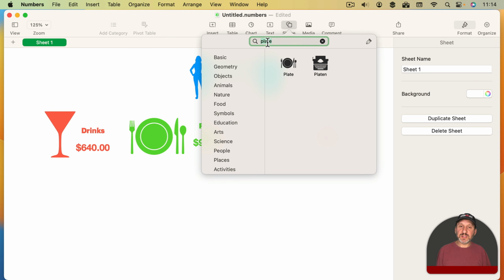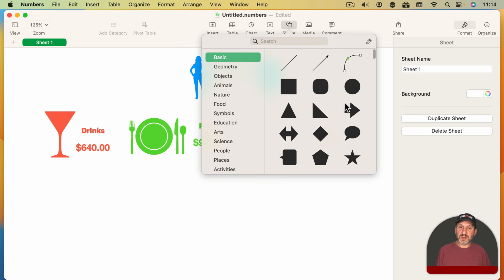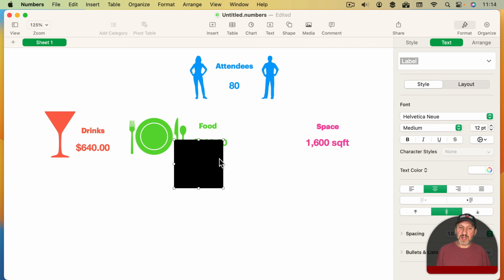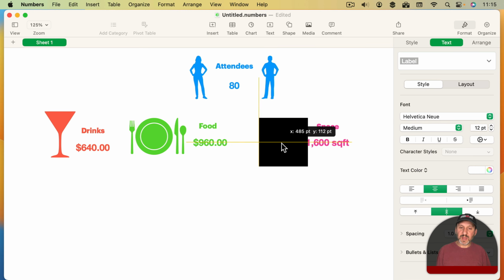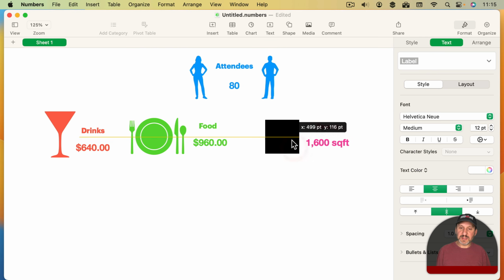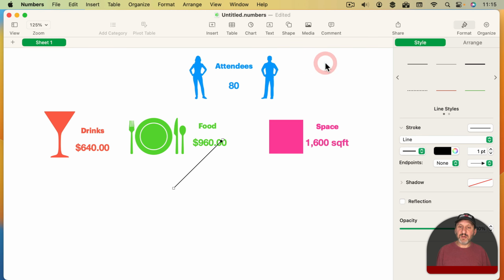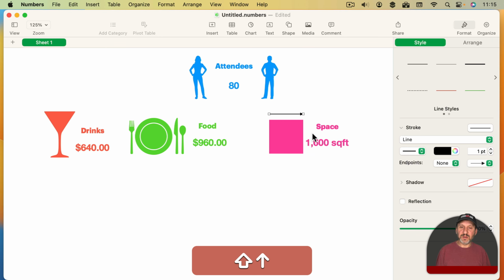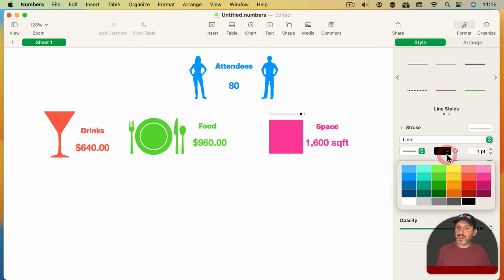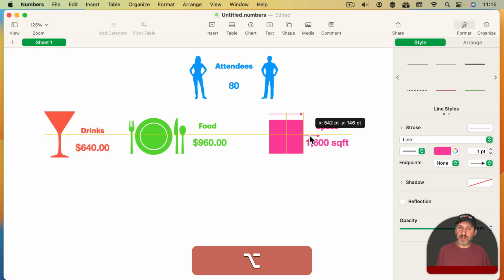For a shape for this, there's nothing really great, but we can go to a basic shape here and say let's take a square there and resize it. For space, I'll take the style there, the color, and change that to that same color there. Let's go and do some arrows to signify space, just making up basically a shape here like that. And we can change this to that color as well.